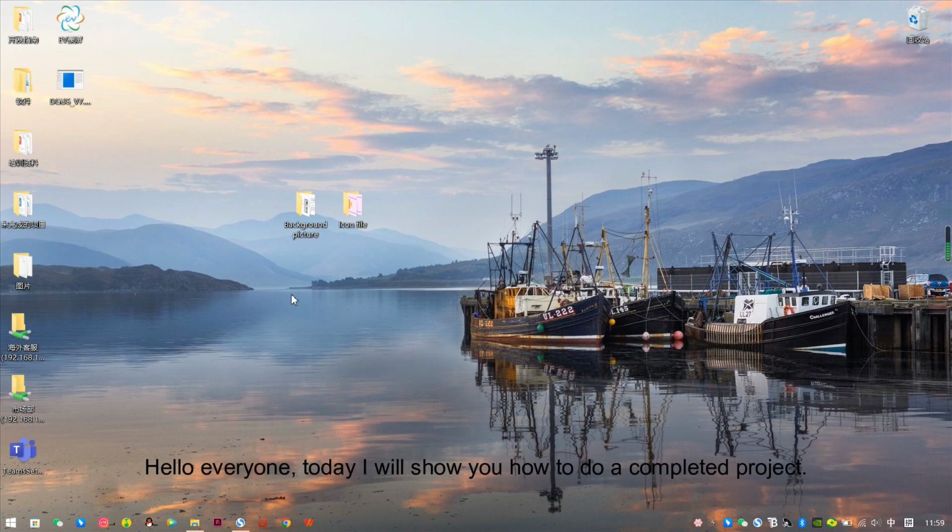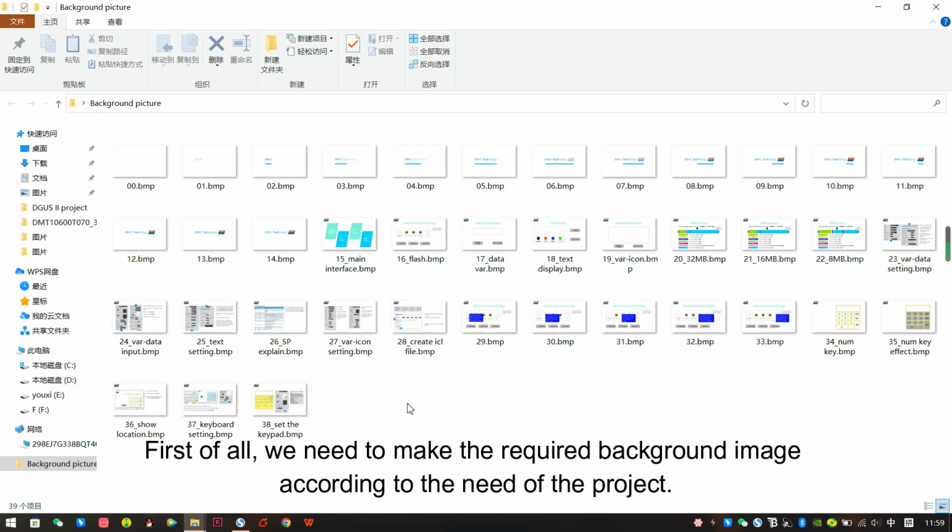Hello everyone, today I will show you how to do a completed project. First of all, we need to make the required background image according to the need of the project.